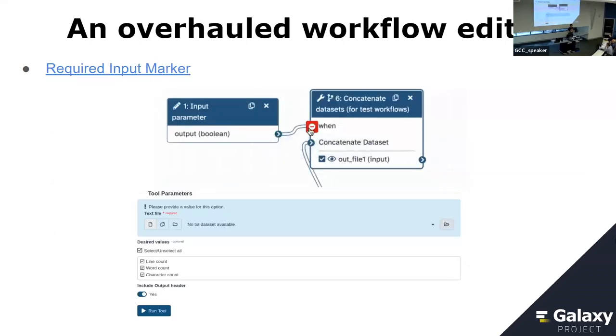We have something else that, again, doesn't seem like a big deal, but really, really cool again. It's an idea that later started in the tool form, and it also makes a lot of sense in the workflow editor. To make the distinction between an optional input and a required input. So some tools can take optional data sets.